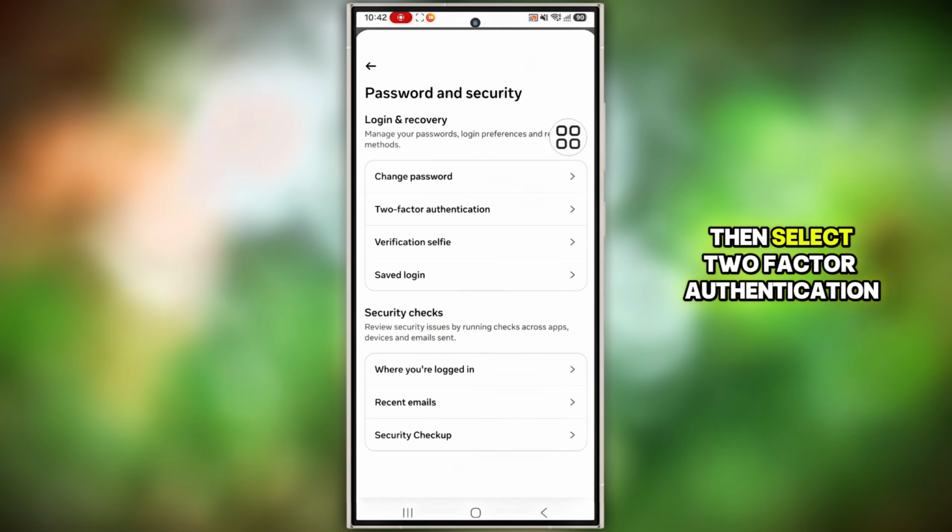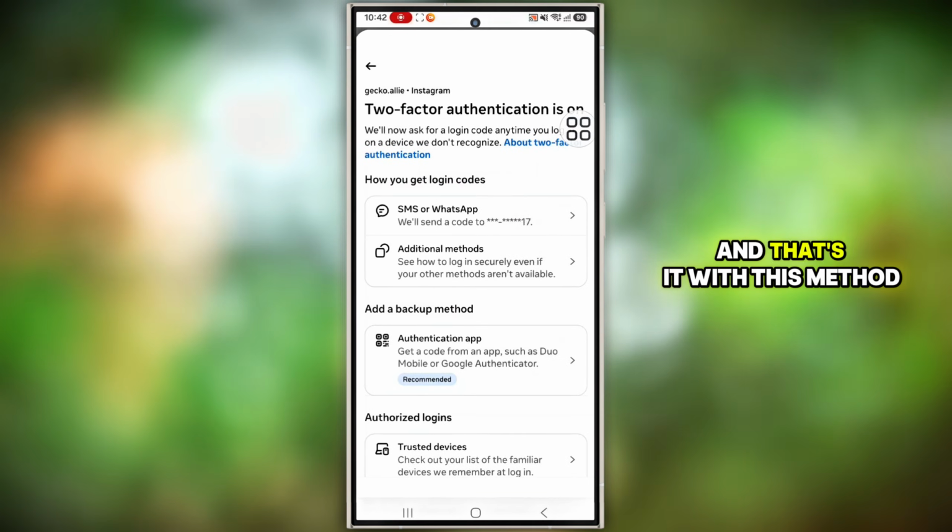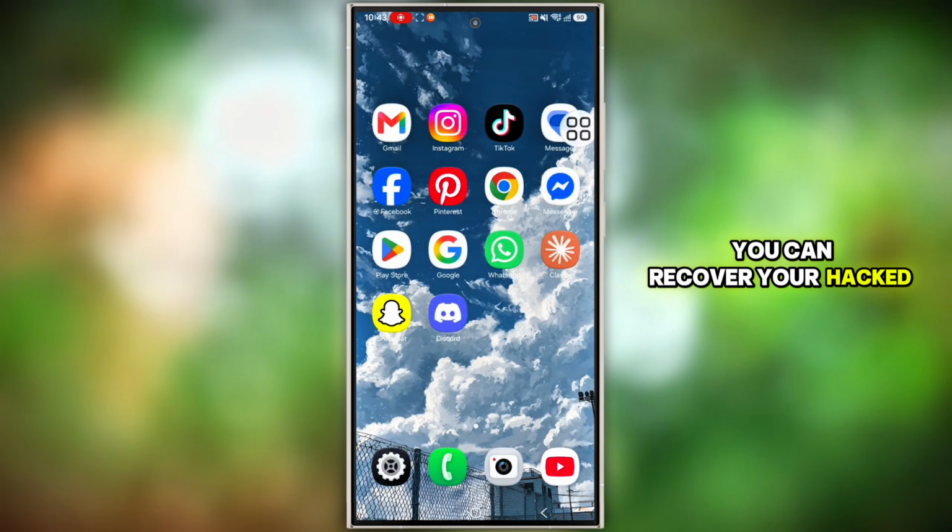Next, head back, then select Two-Factor Authentication. Make sure that you have enabled this as well. And that's it. With this method, you can recover your hacked Instagram account.